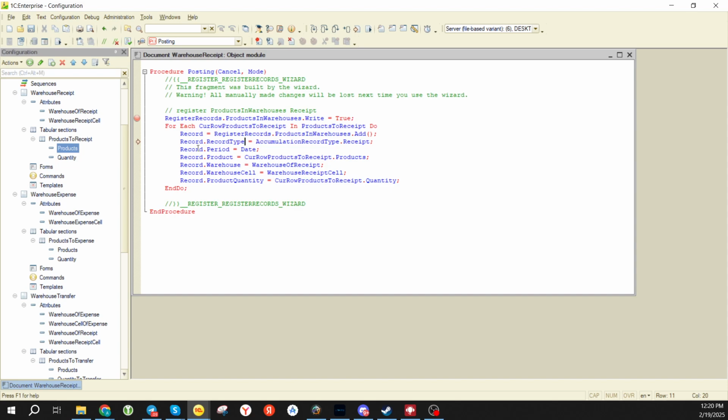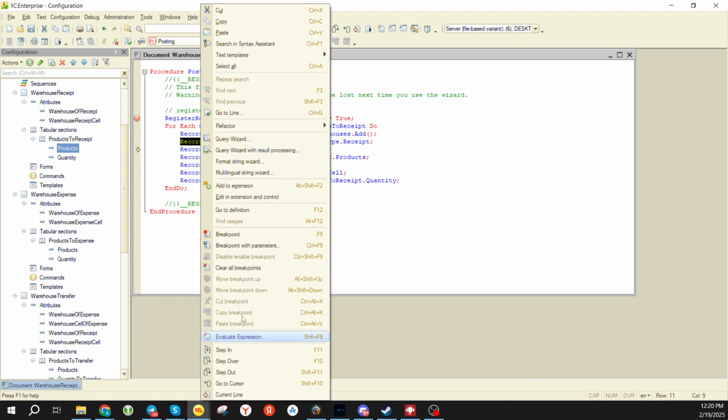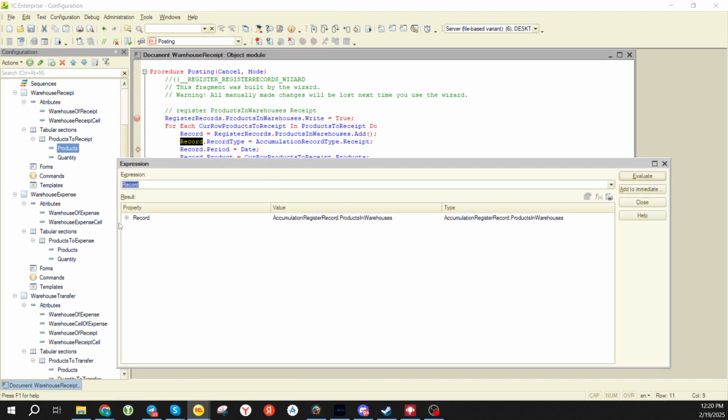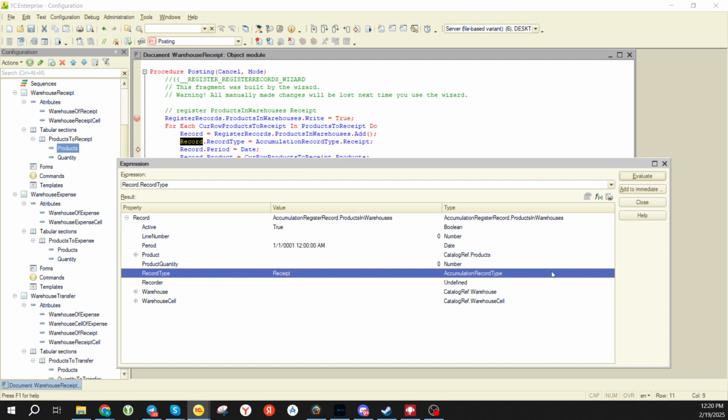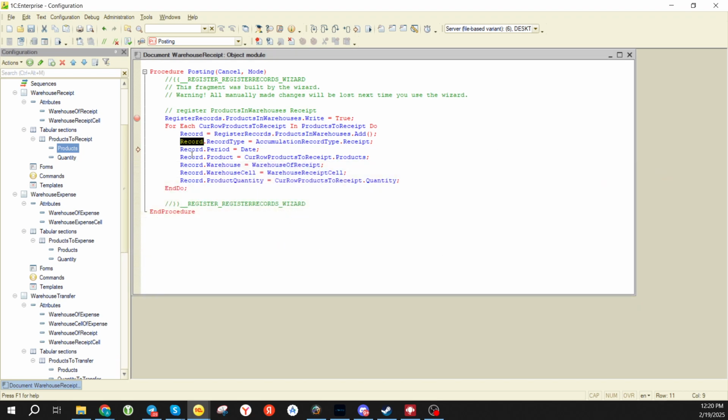Okay, so we change its record type. Let's check. You see, record type receipt. Cool. Then next, we add the date of the document. We execute this row. This date is taken because it's an object module of the document warehouse receipt.